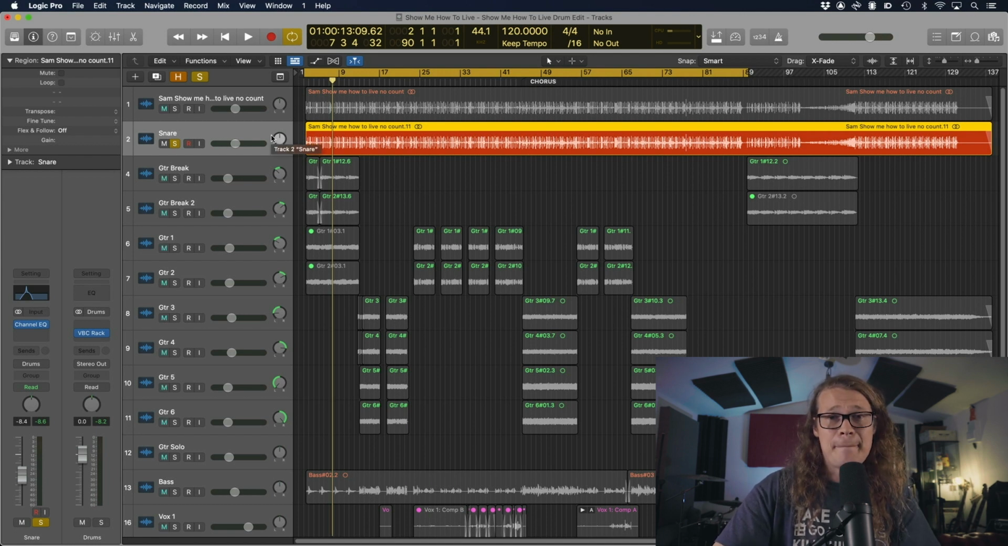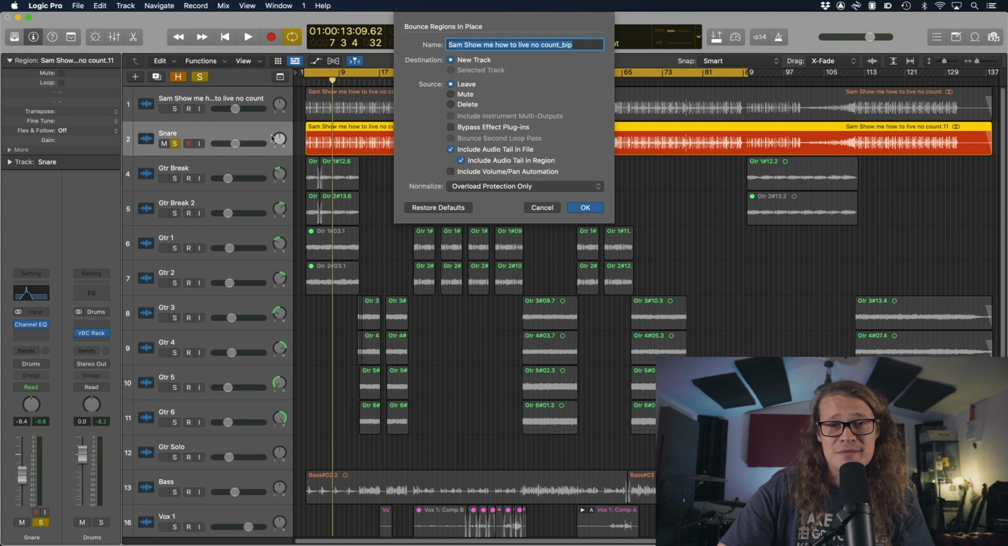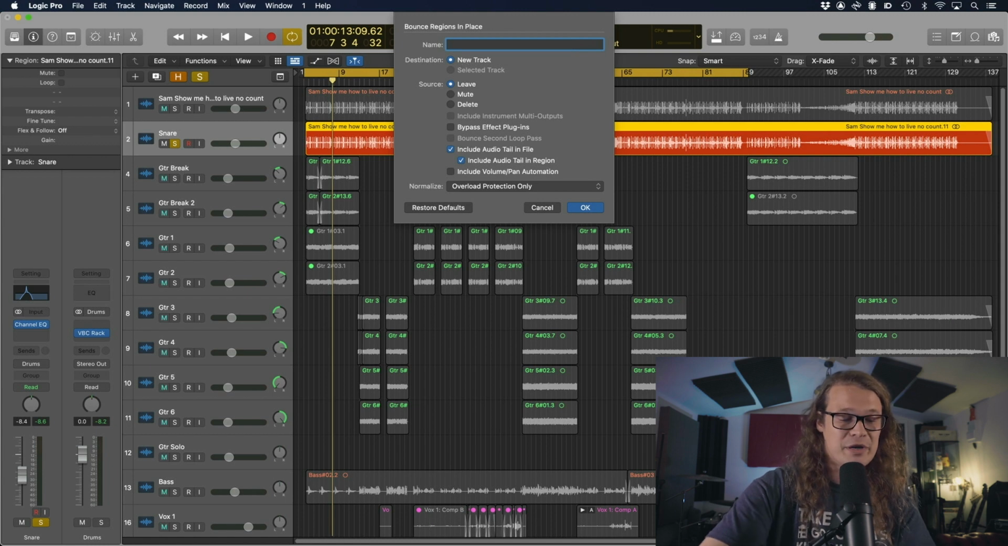So let's press Control and B. This is going to bounce that in place. It's going to bounce it, but just bring it up on a new track. We want to leave the source as it is, that's fine. We're going to put in a new track. I'm going to call it Snare Trigger, for example. And we can leave everything else as it is.